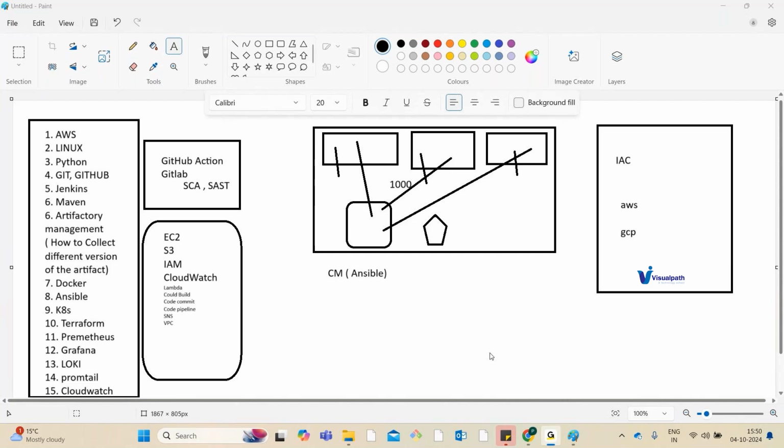So these are the tools I will teach you, SCA and SAST. Are they tools or concepts? These are concepts actually. Tools like Veracode or Fortify are the owners, but under the hood they are using SAST and DAST concepts. Okay, got it. Thank you.